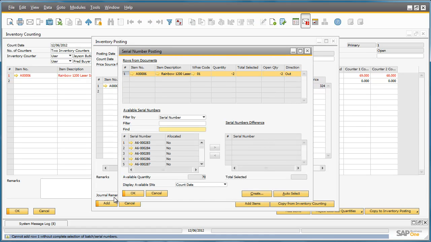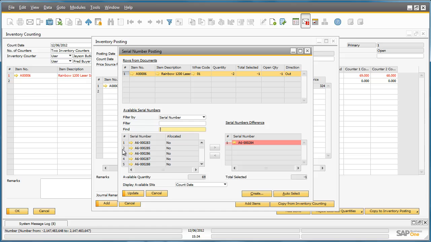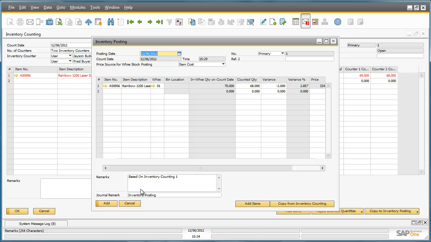Given that the printers are serial managed items, we have to select a serial number for the 2 missing printers to be posted to the system. So we do this by selecting from the available serial numbers and click Update, and then OK. Now we can add the inventory posting to the system, which finalises this inventory counting process.